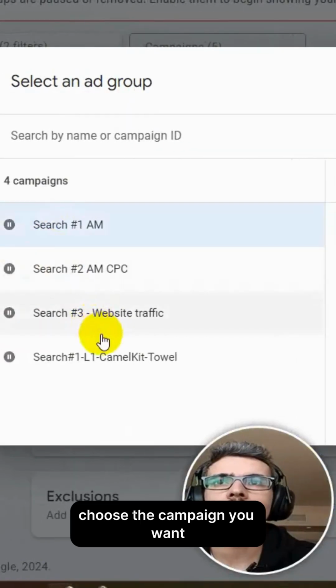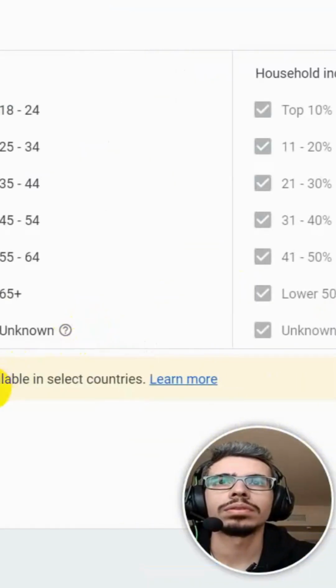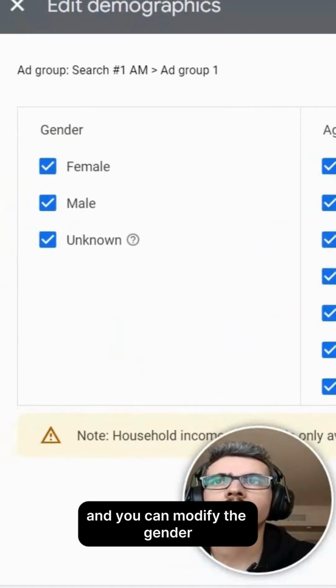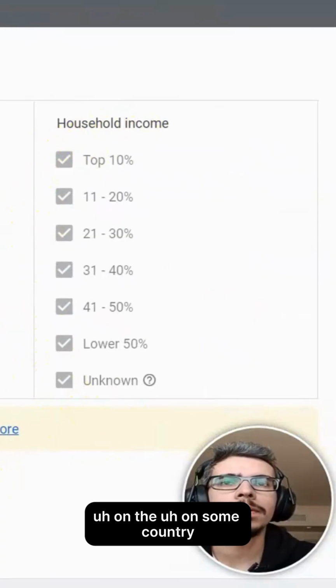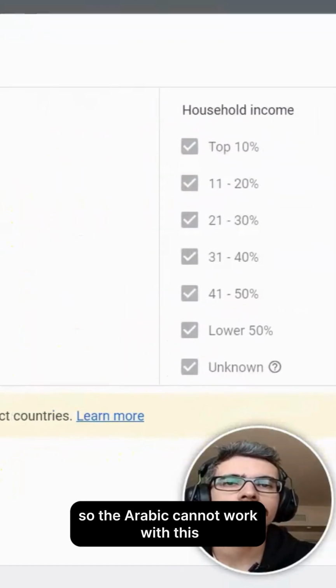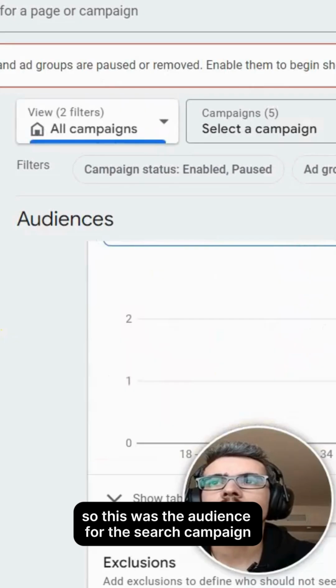Choose the campaign you want. So this is all search campaign, and you can modify the gender, the age, the household income. You cannot modify it on some countries, one of these countries. So the Arabic cannot work with this. So this was the audience for the search campaign.